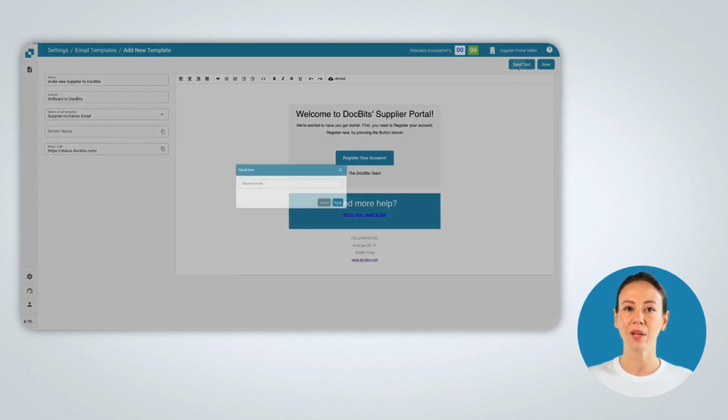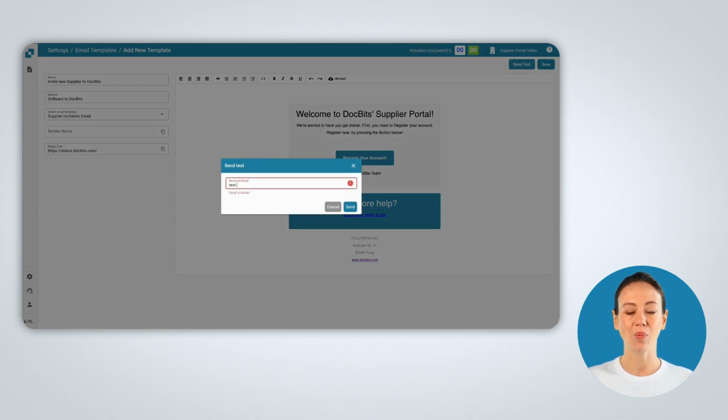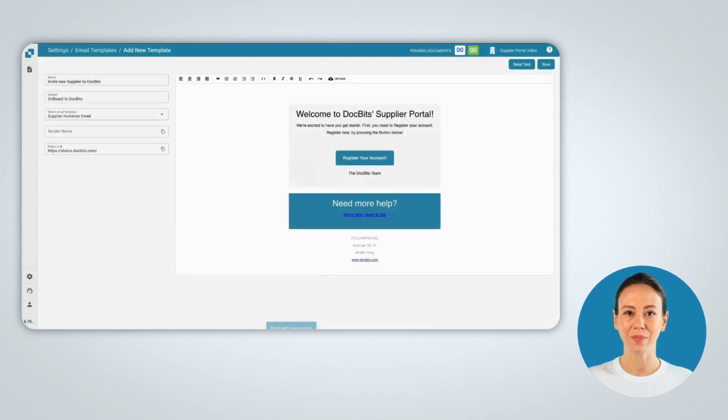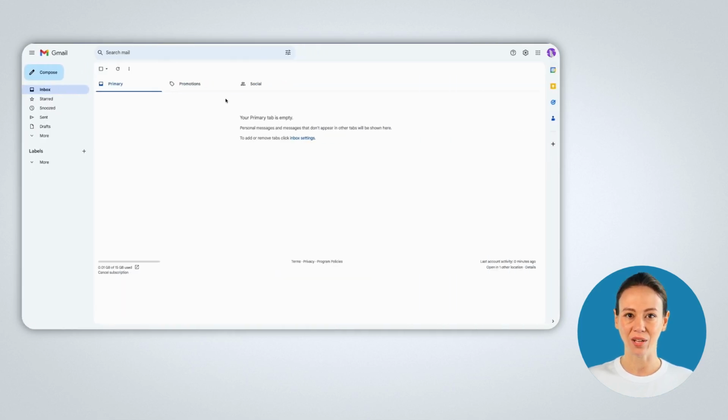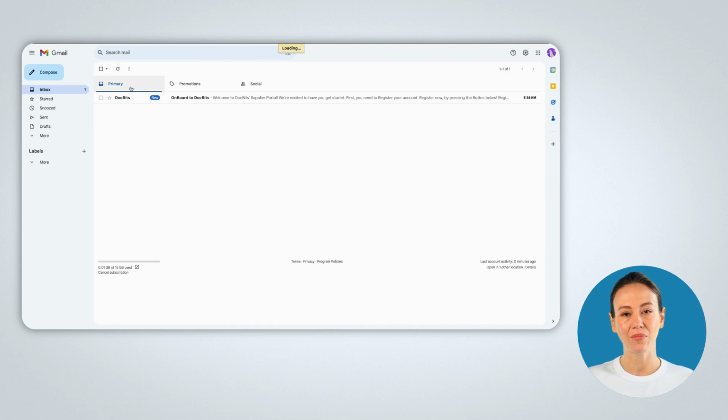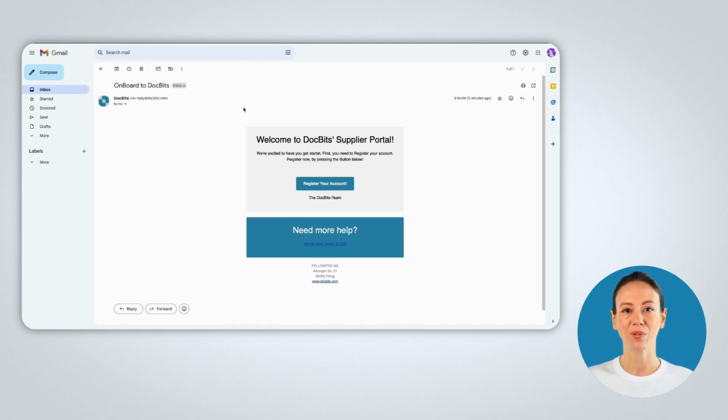Now you can just type in the email creator to create a template or hit the HTML editor and copy an existing template and send a test email to check if it looks good in your inbox. Check the links, and if everything works, you are ready to invite your suppliers.